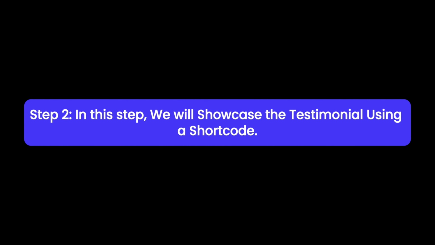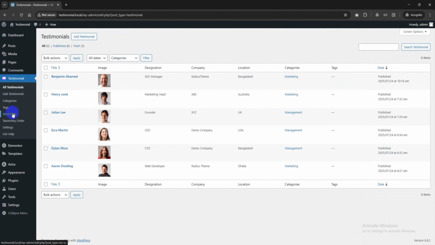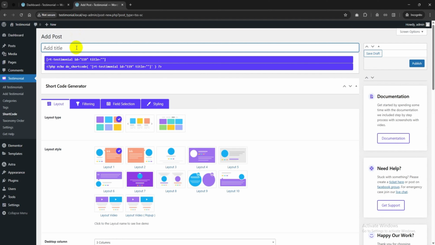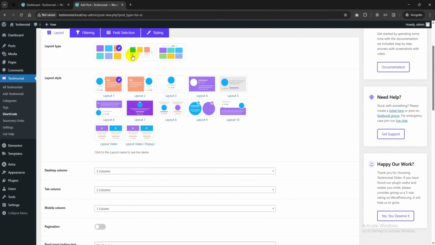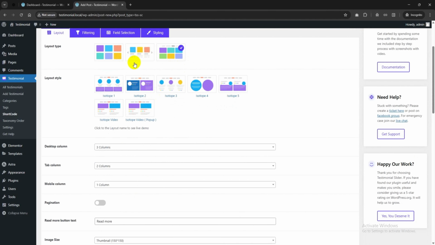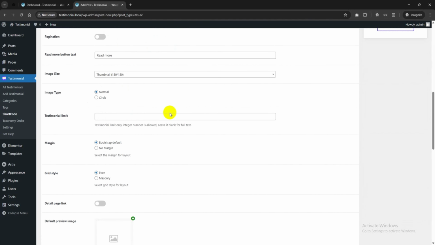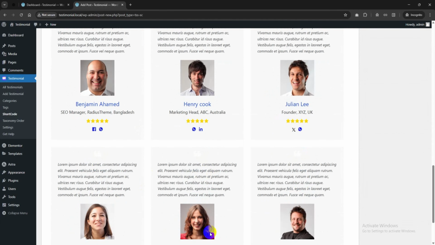Next, step 2. In this step, we will showcase the testimonial using a shortcode. For this, go to the shortcode. Then click on add post and provide an appropriate title for this, like testimonial showcase. And according to the layout, you will get 3 types of layout along with the layout style: grid, slider and isotope.